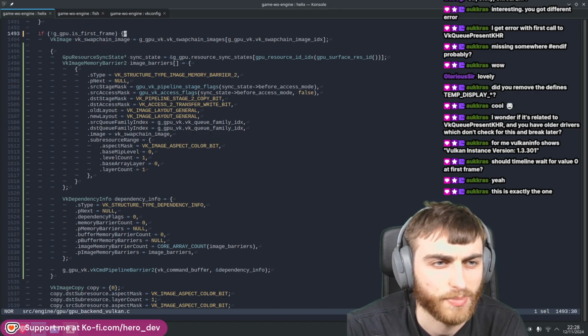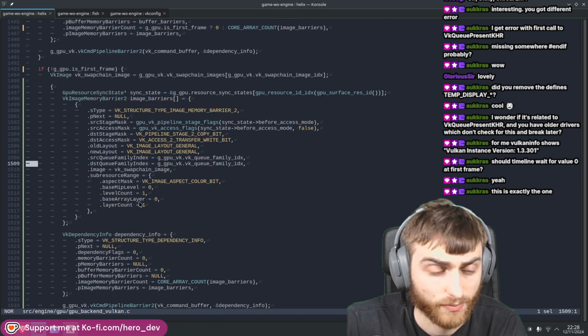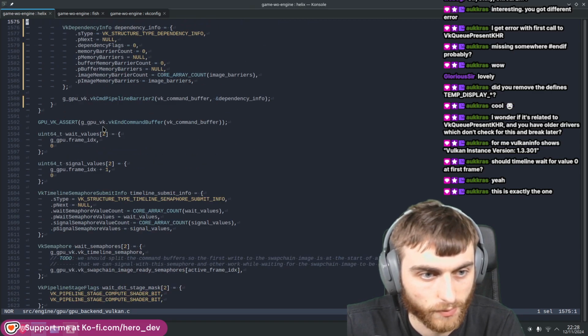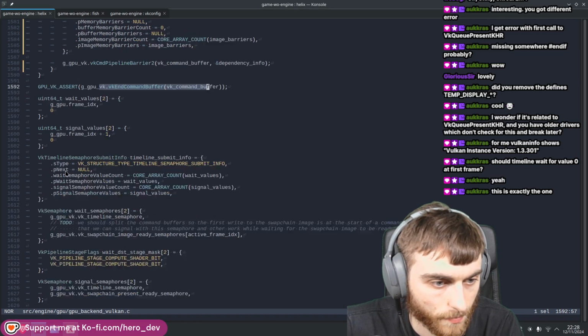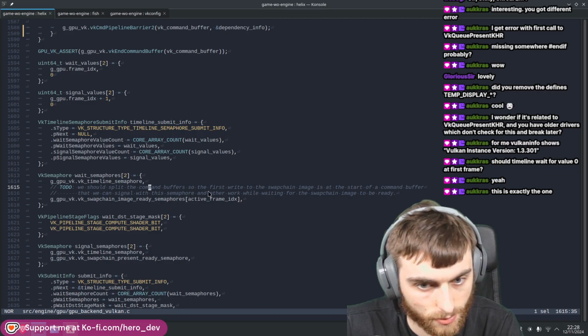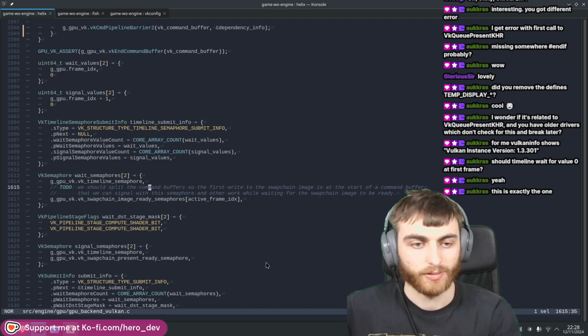So I just missed doing this. We're in the submit right now. This is ifed out for doing the copy to the proper swap chain, which will get removed. We're in the command buffer recording. Now we've got to be careful. We should split the command buffer so the first write to the swap chain is at the start of a command buffer. Yeah, that would be quite nice.